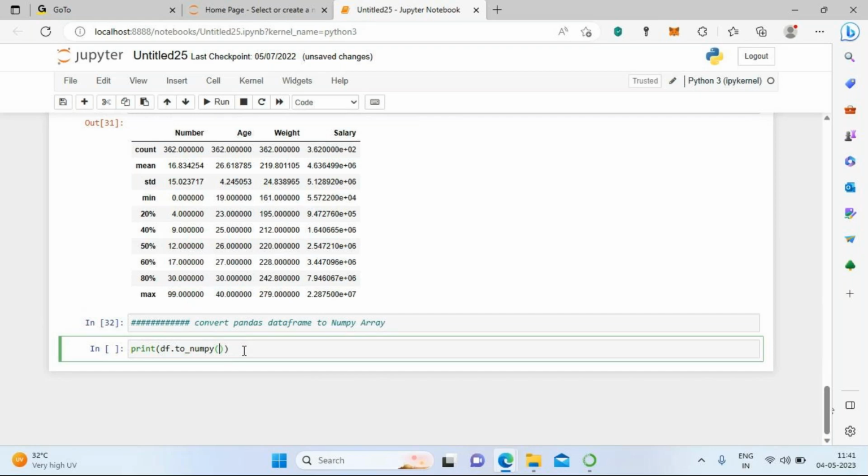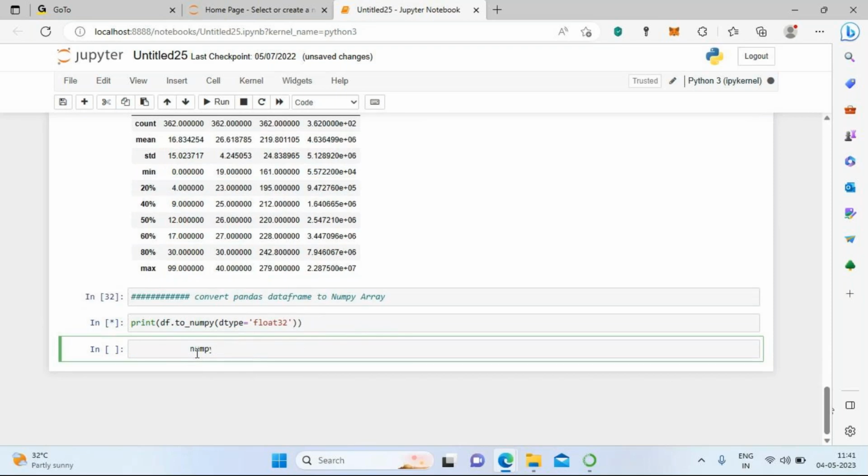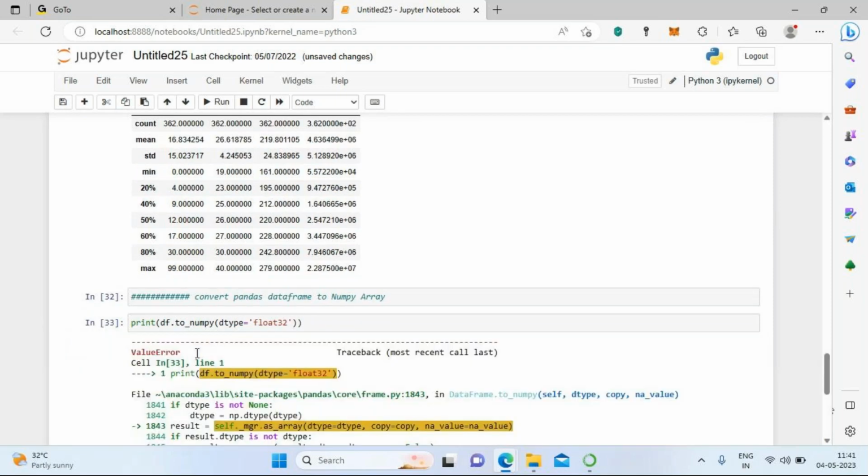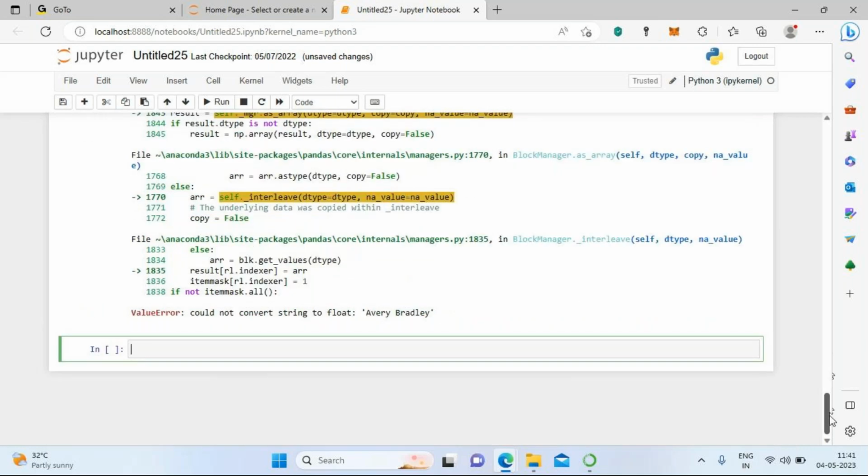I want to convert the data type into 32-bit, dtype equal to float 32-bit. By default, this data belongs to float 64-bit, but I am converting to a NumPy array. NumPy means it's a numerical array. Just see here. What happened? Could not convert string to float.